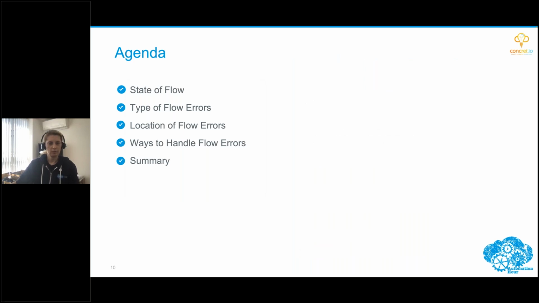So regardless of if you have been working with Salesforce and Flow for a while, or you are just coming to the state of the flow, I'm going to take a few minutes just to explain and go through the state of the flow, what happened with the flow, how it was developed, what happened through the years, and where we are today, and hopefully where we are going in the future.